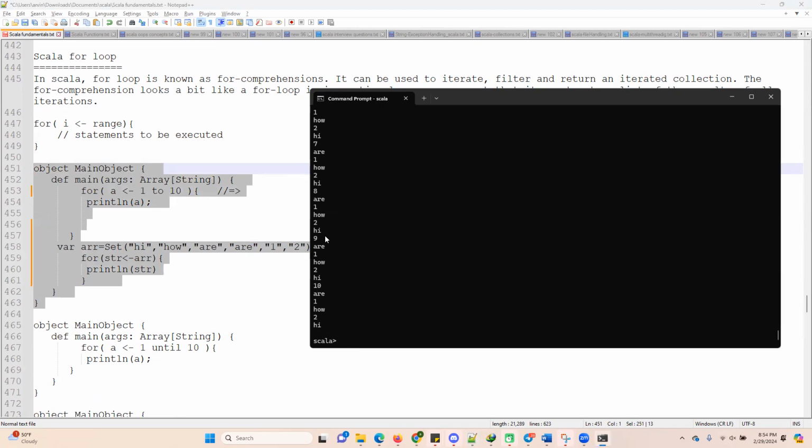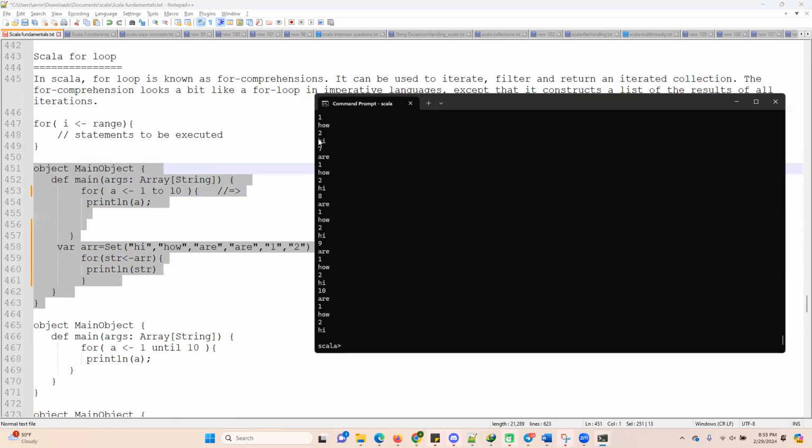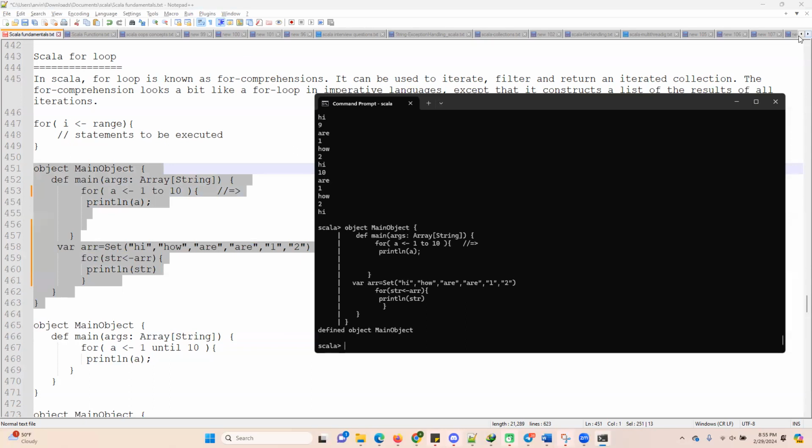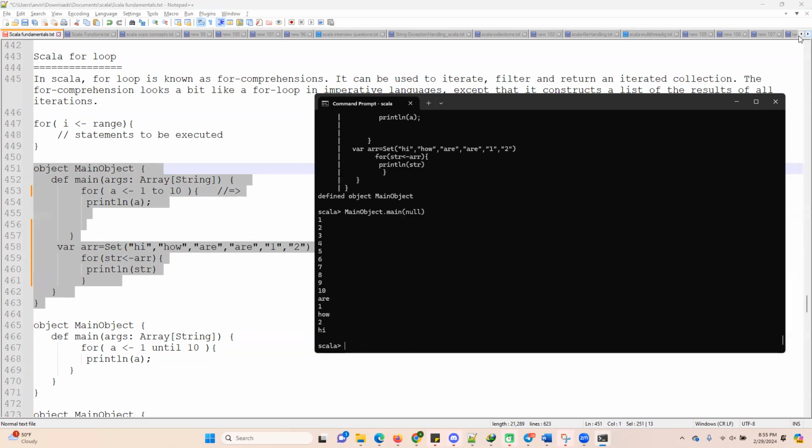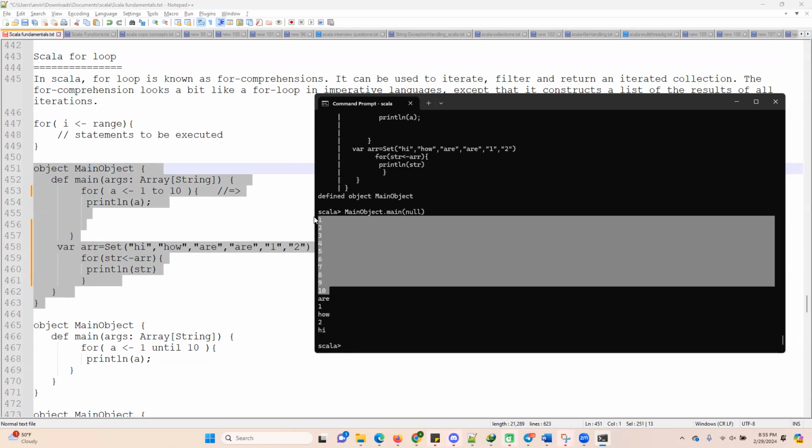1 to 10. 1, 2. Then 7, how did it come? Oh, here is also 1, 2, the number is there. So all these values are coming, and again 2. It is print a. So 1, 2, 3, 5 up to 10. 10 values are there.